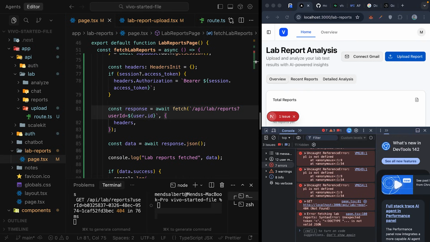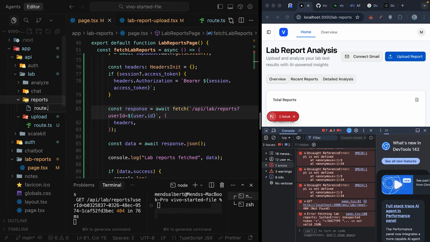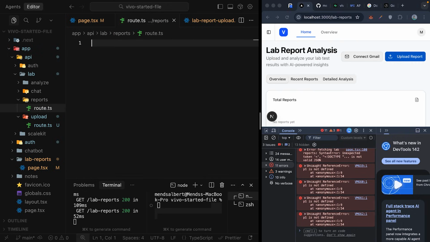Back in our fetch function, we defined a response variable that tries to hit the API route using the user ID. But since that route does not exist, we are going to create it now inside the API folder, under the lab folder, and inside the reports folder. Create a new file called route.ts. Let us start writing the code to fetch the data from Supabase.